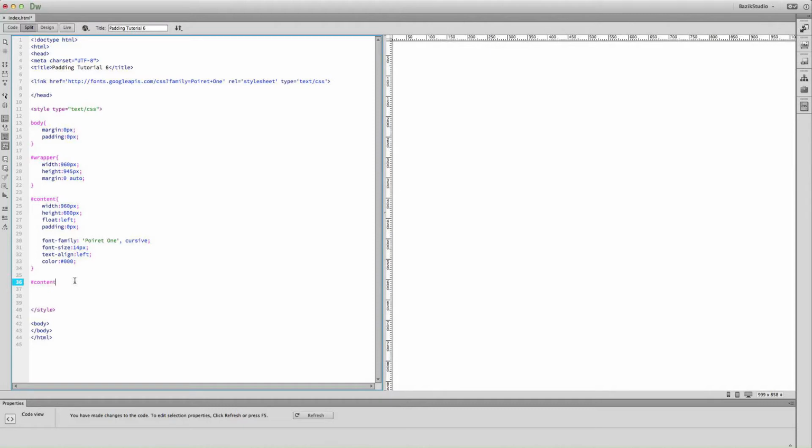So inside this content box, this really big one, we're actually going to put 3 other boxes in there. So the first one is content left. Okay, so let's go ahead and type that up. This one's going to have a width of 260 pixels. It's going to have a height of 500 pixels. We're going to float it left.